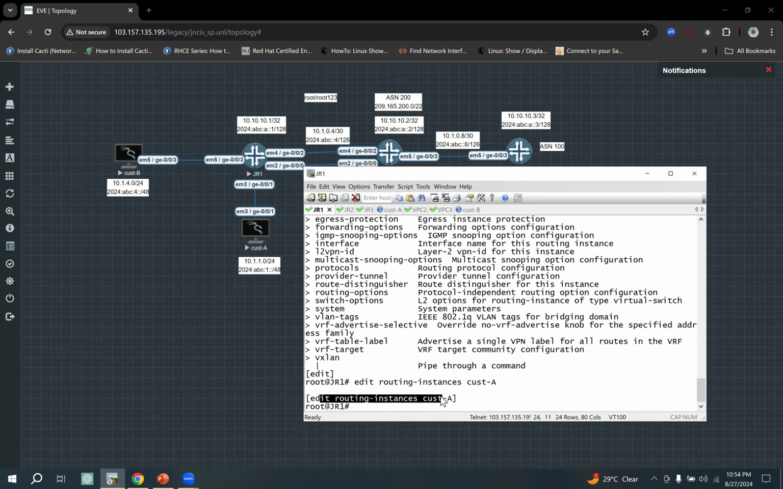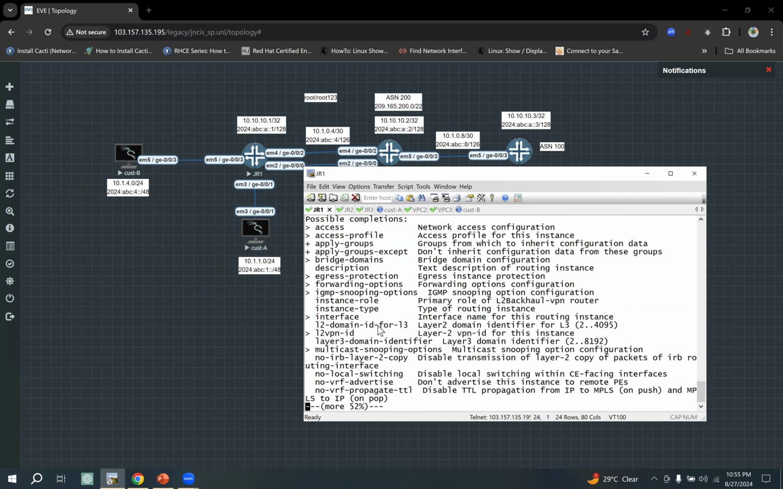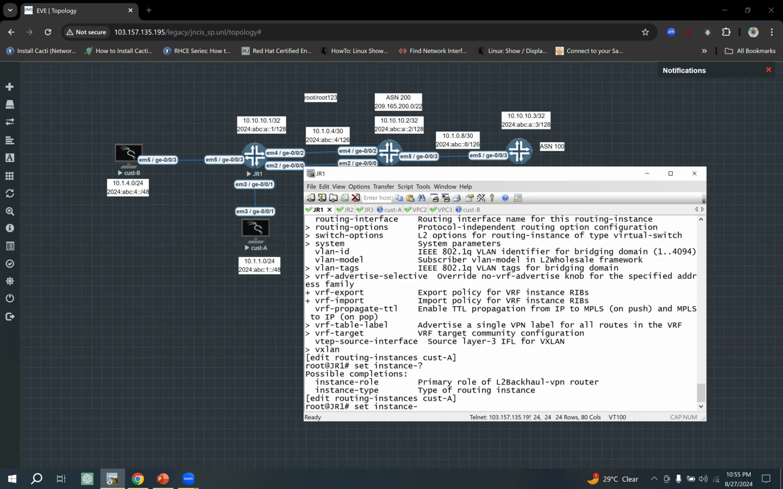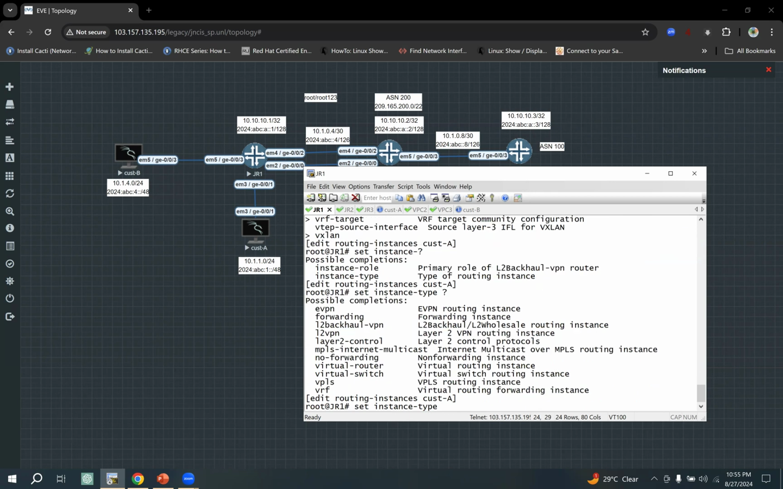Now I have to add the attached or connected interfaces, which is for customer A. So set, there are multiple options. First is instance type. Which type of instance you want to create? First, you have to define the type of instance.